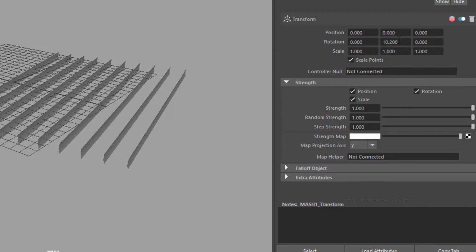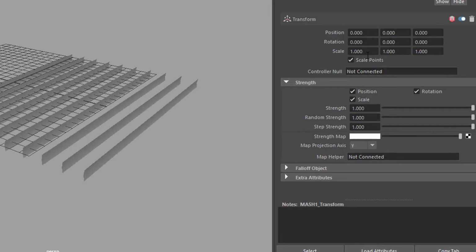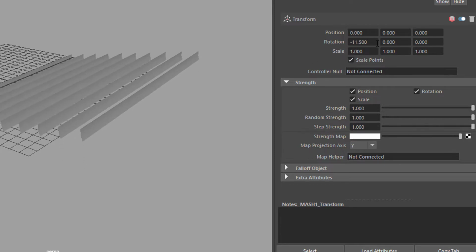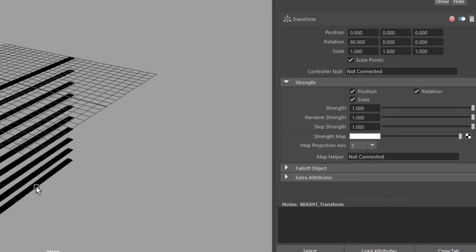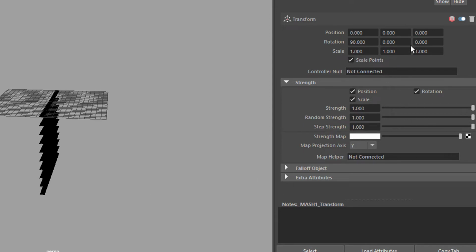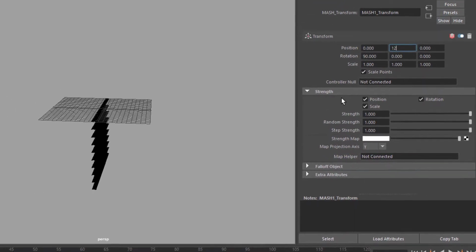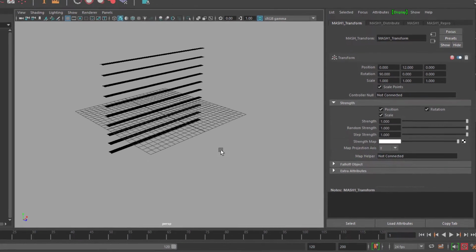For example, in Y, that would be the rotation in Y here. We don't need Y. Do we need this? Yes, we do. So let's rotate this by 90 degrees, and then we have the window shades right here. We also want to move the whole section further up. So we can just type in 12 here, for example, so it moves up a little bit more.